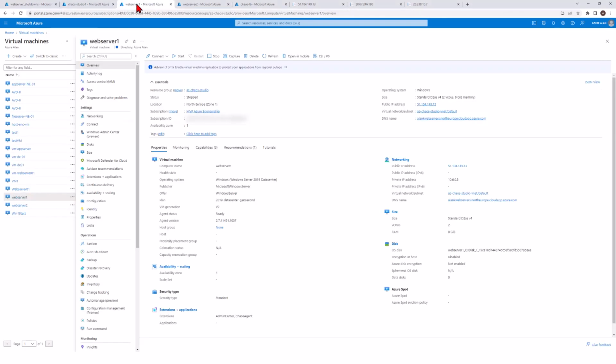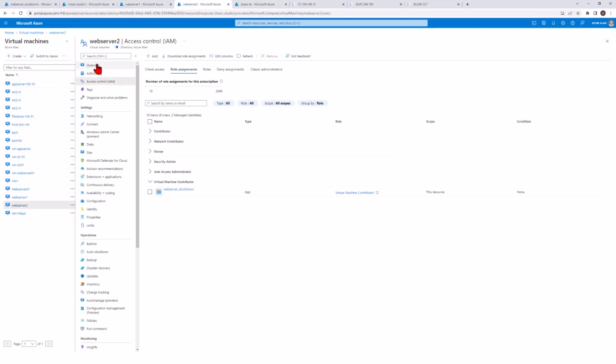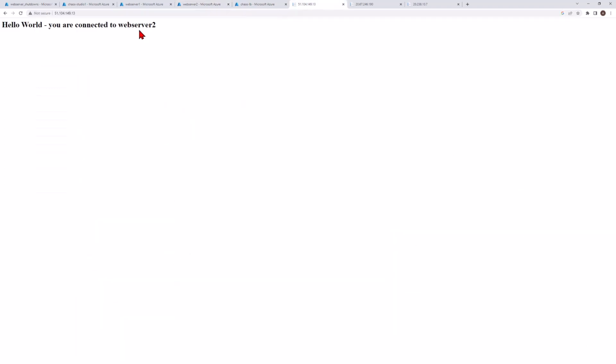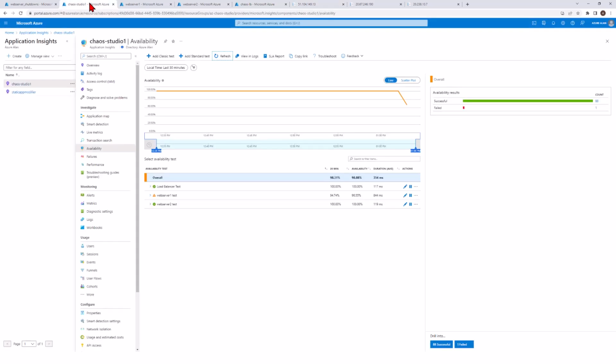As I mentioned before, if we go back to web server 1, it should have restarted this machine for me. So yes, web server 1 is now running again. Web server 2 is now stopped. And if I go back to my load balancer public IP address, I should now be directed back to web server 1, which I am, which is great. So that's working as expected. My load balancer is doing its job and is removing a stopped web server from the backend pool as expected.